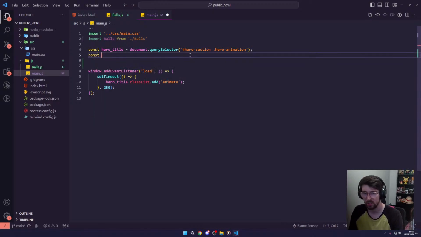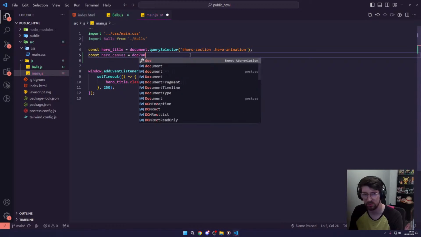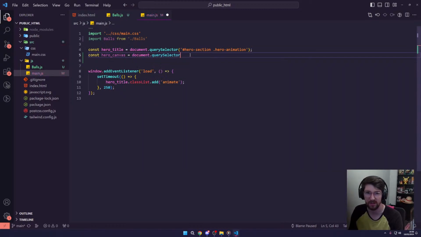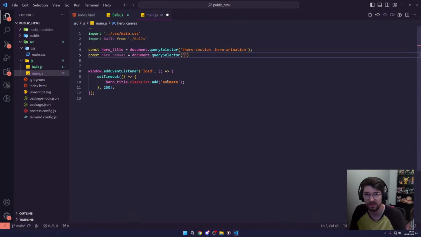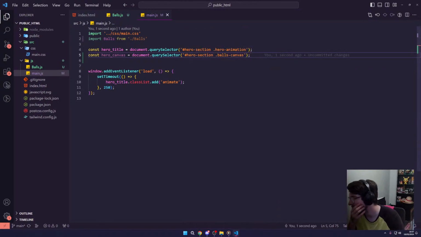Cool. So then in here, we can go down here. We need const heroCanvas equal to document.querySelector, and we want the hero section balls canvas. All right, so this should be good.